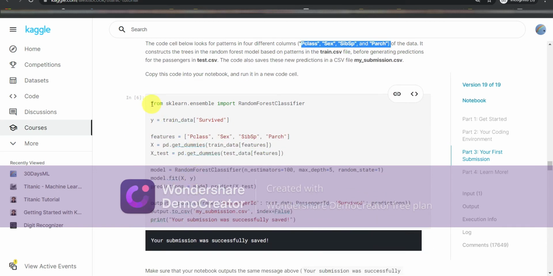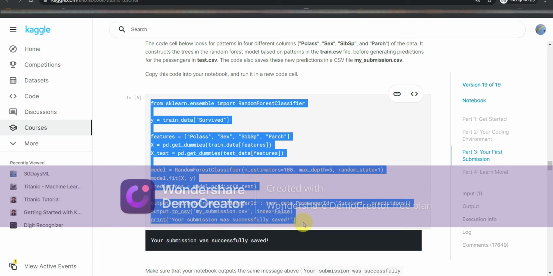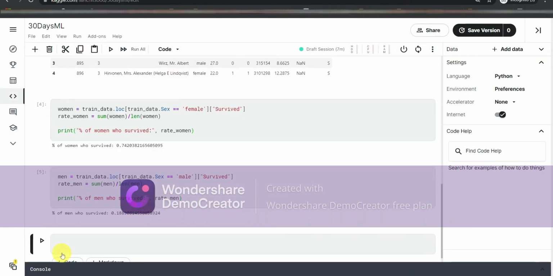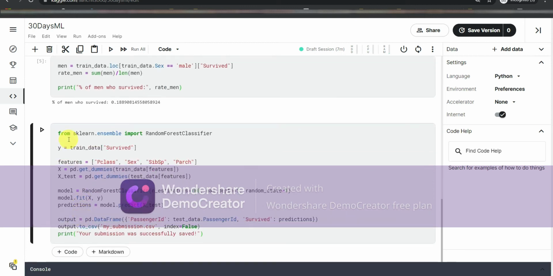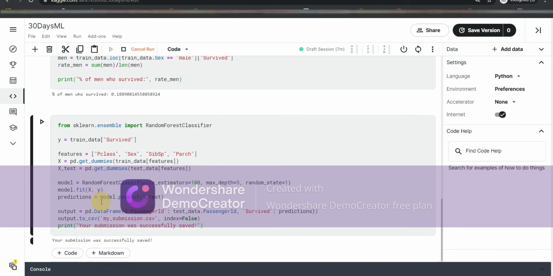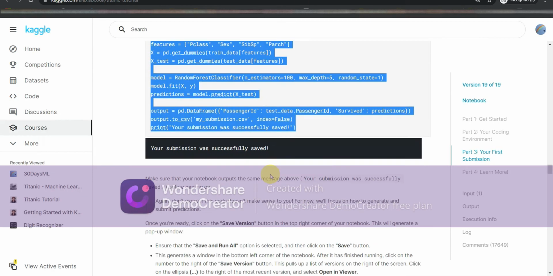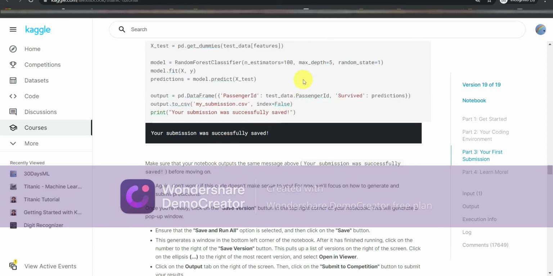So we'll just copy this code here again, then open the code window here, click on this play button, and your submission was successfully saved. So this should be the line that you should get. You should not get any errors. All right, so here we have completed our code.